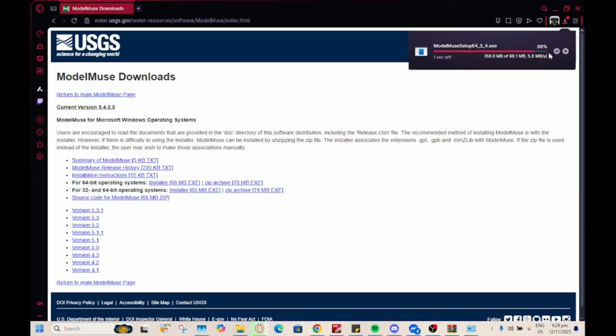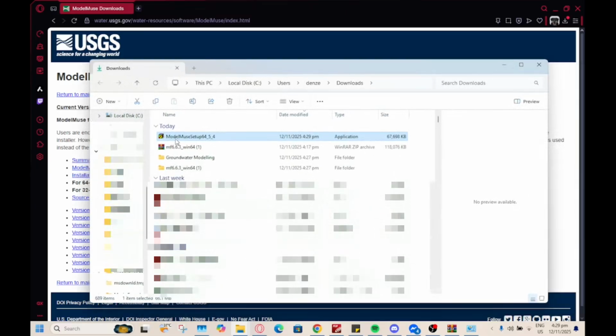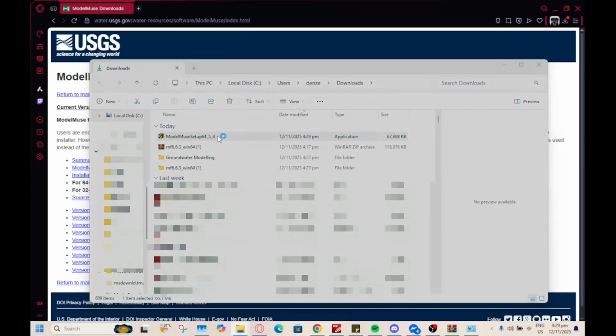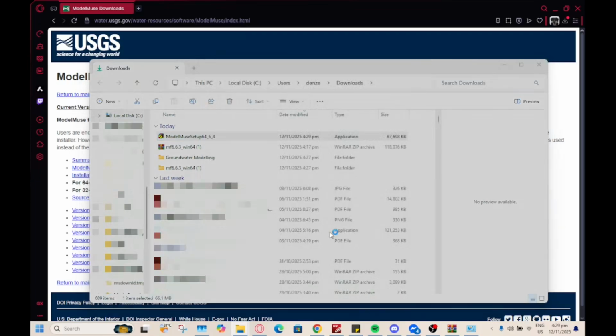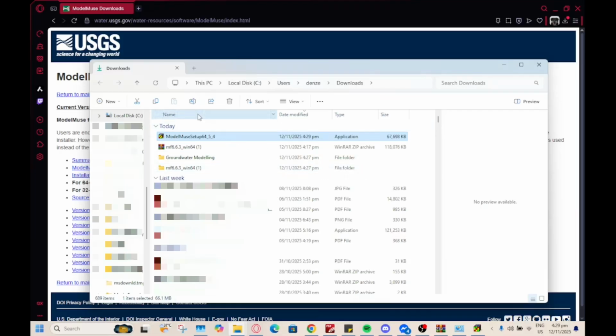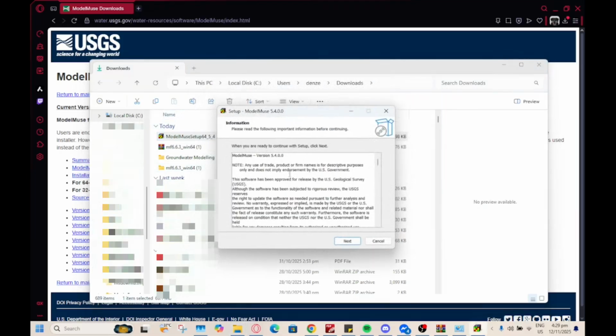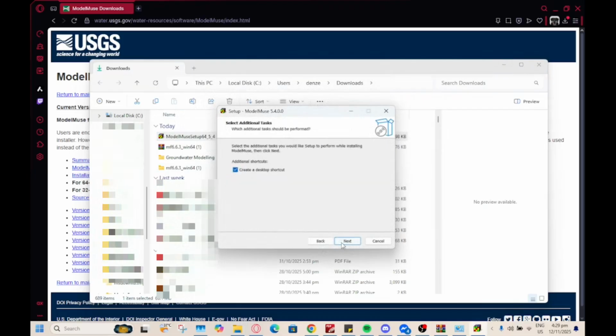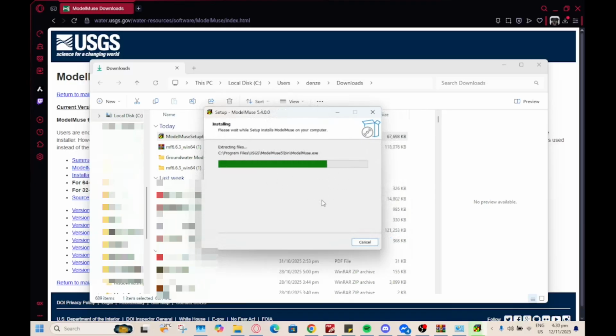It's downloading. Once that's downloaded, it should be in your downloads folder. Then we just run it. We downloaded the installer, so it should be easy to install. Just double click, run anyway. Then the setup should appear. Just next, install. Then it should install all the files needed to run MODFLOW.